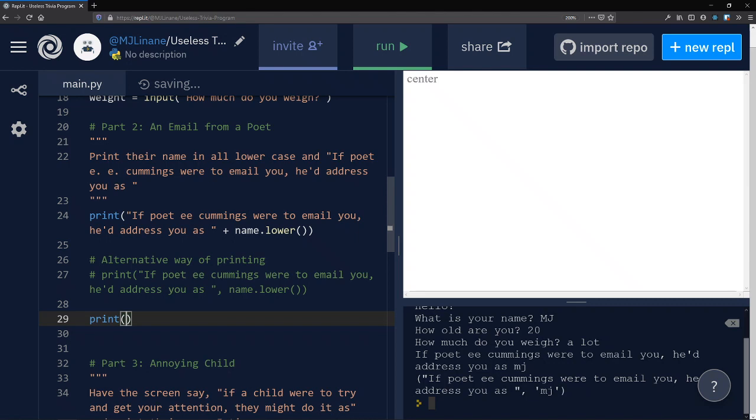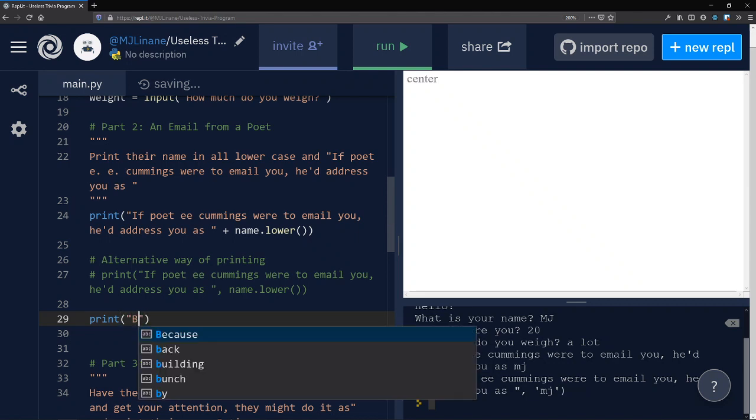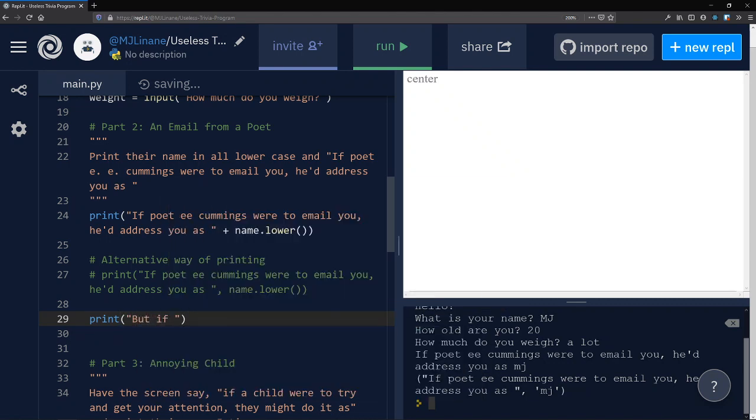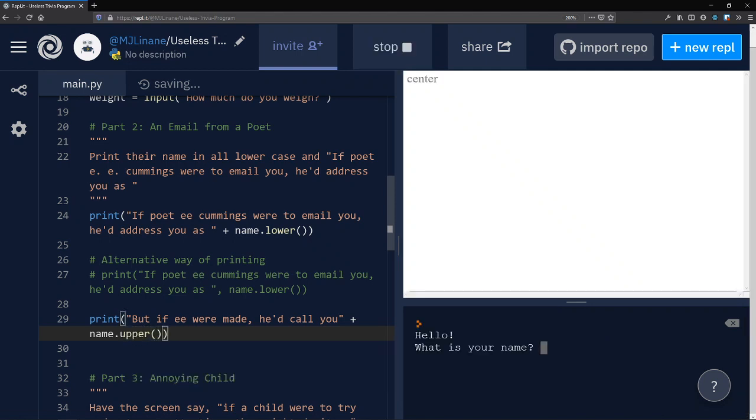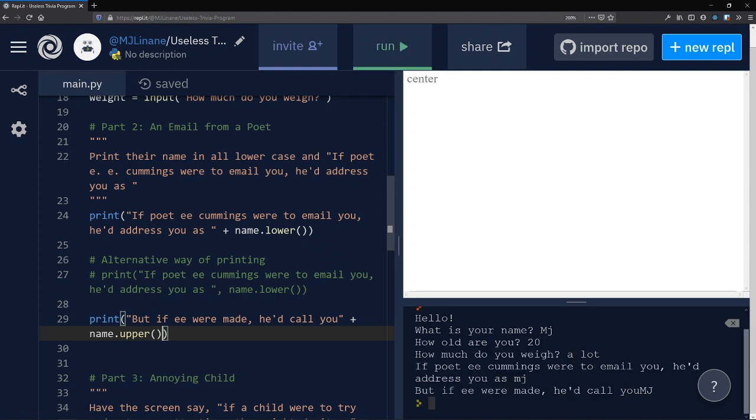We can do print. But if EE were mad, he'd call you. And then what we can do is we can actually add in our plus, and we can do name dot upper. Okay, and let's do two different versions. I'll capitalize the M and MJ, and then I'll leave the J lowercase. We'll see what happens. How old are you? 20. What do you weigh? A lot. We're gonna fix that. All right.